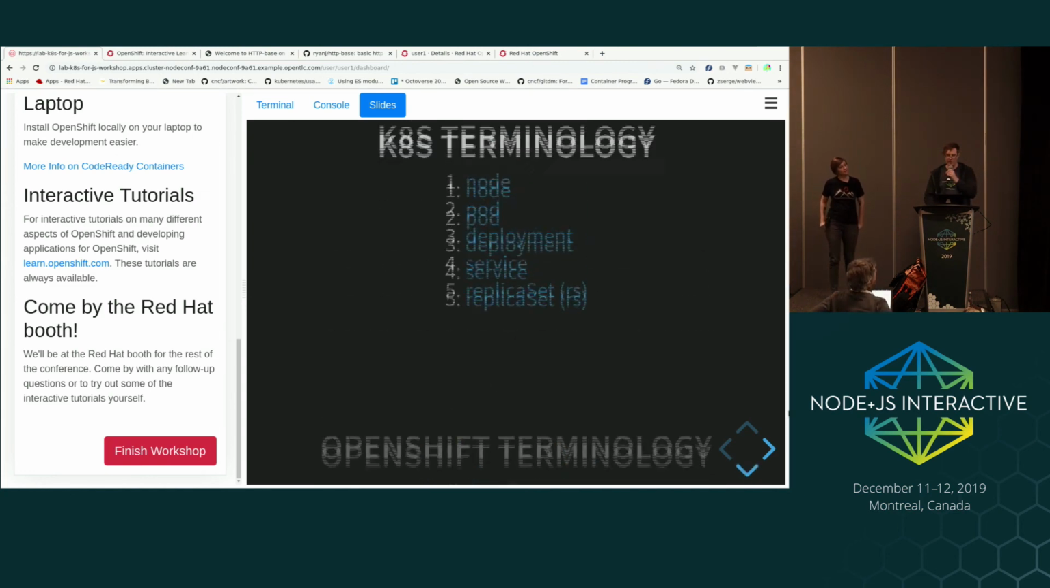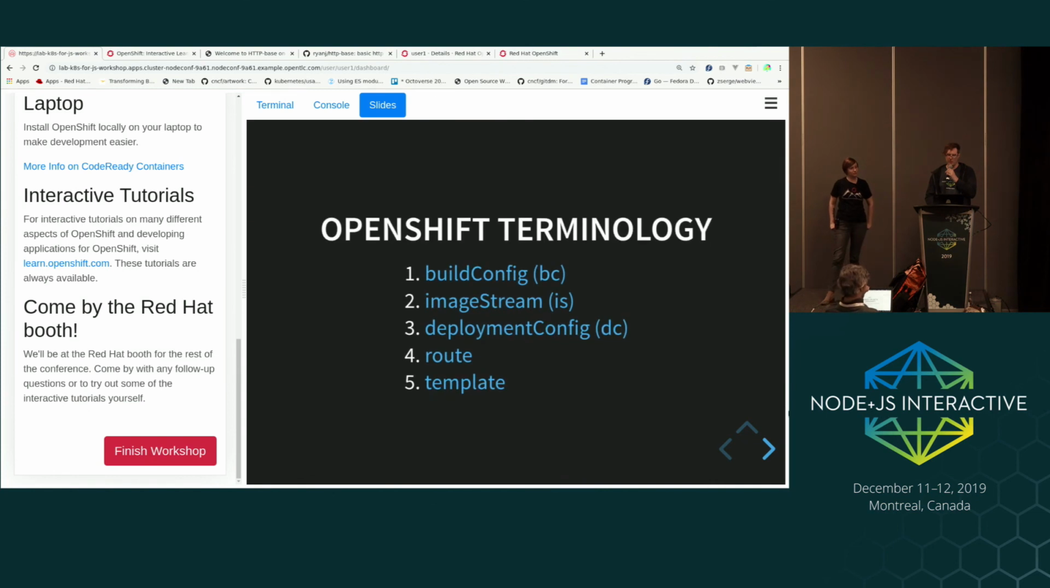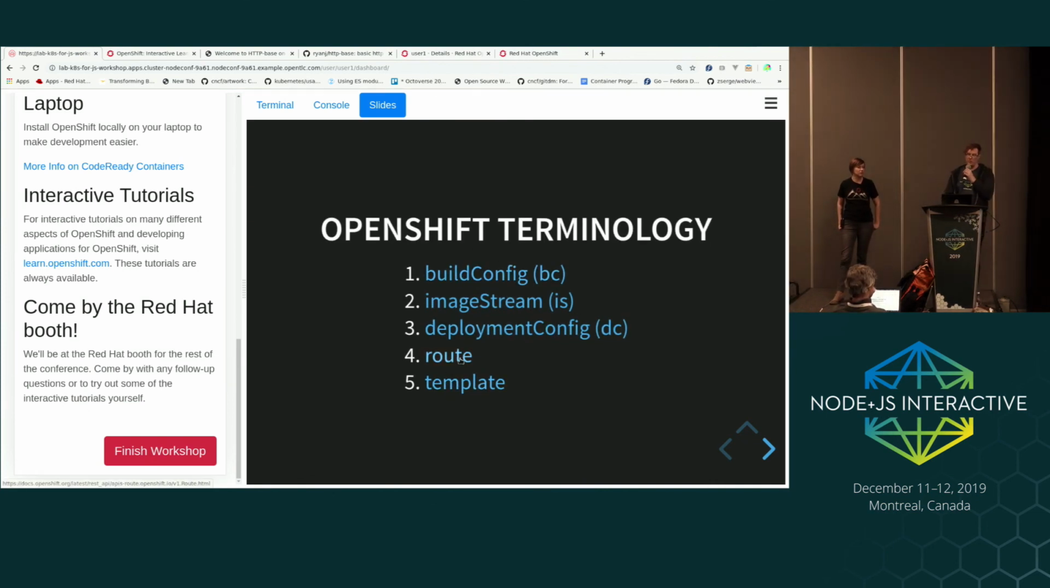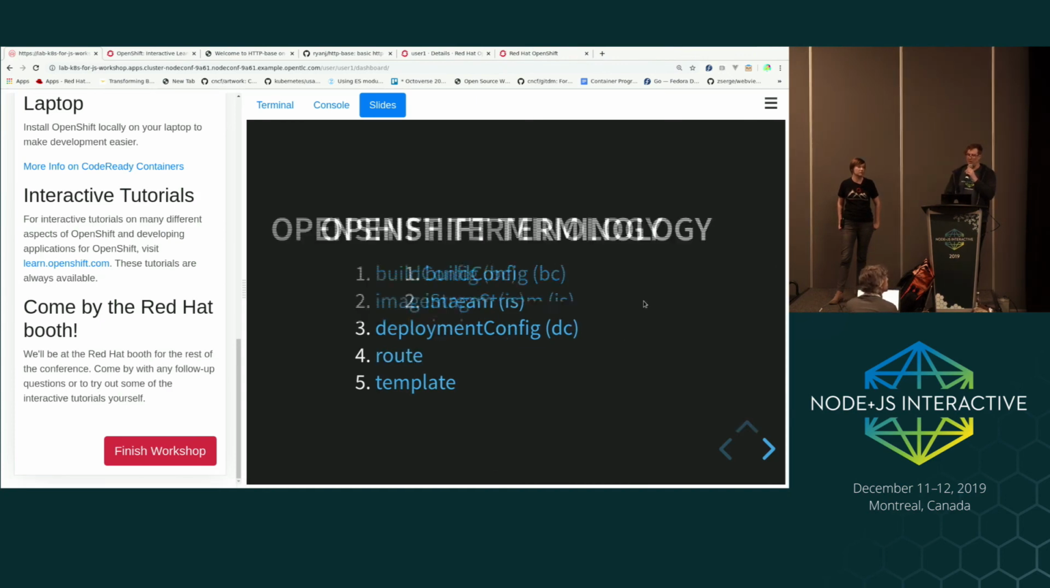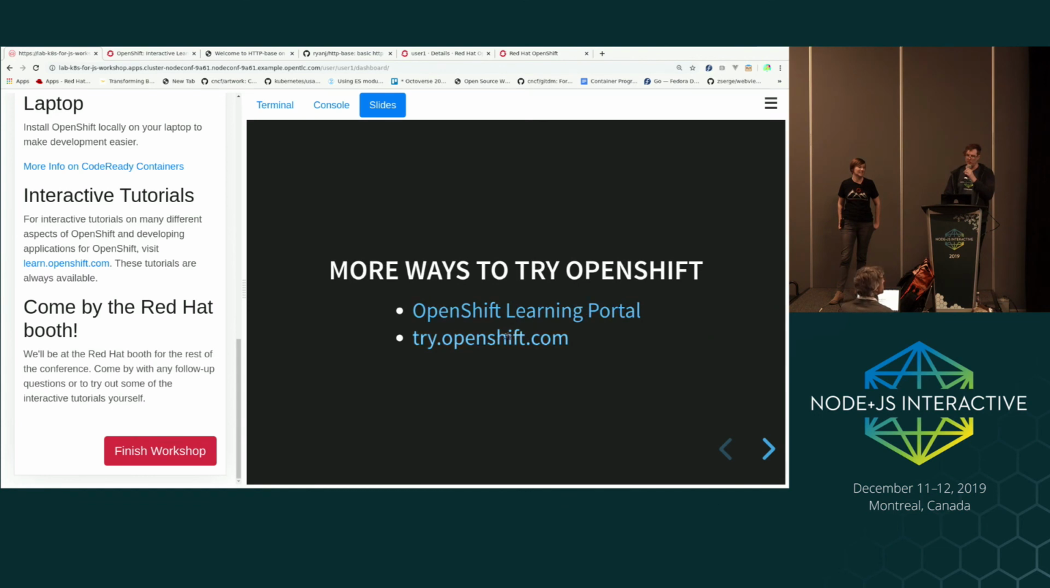So we covered some of this Kubernetes terminology. We didn't really dig too deeply into all of these, but we learned about routes. And ask me about other details if you like.